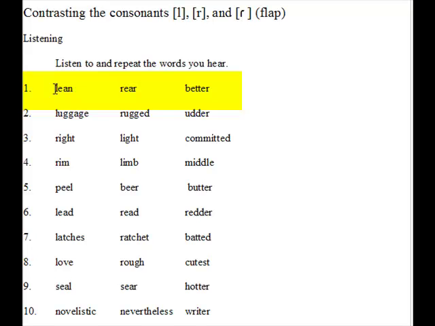Number 1, lean, rear, better. 2, luggage, rugged, utter. 3, right, light, committed. 4, rim, limb, middle. 5, peel, beer, butter. 6, lead, read, redder.